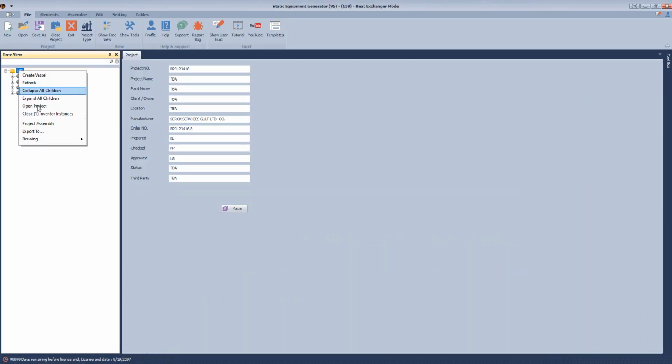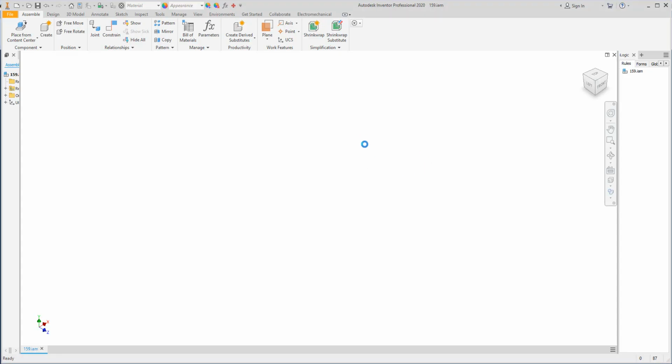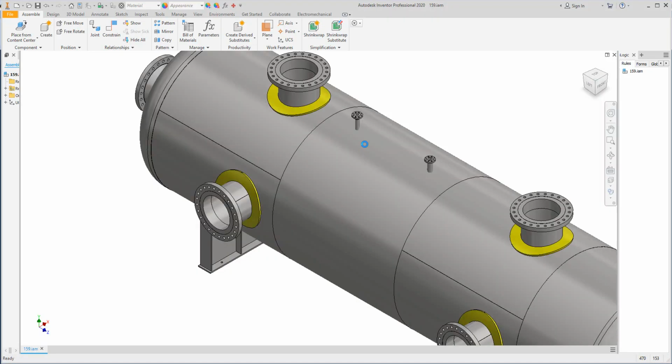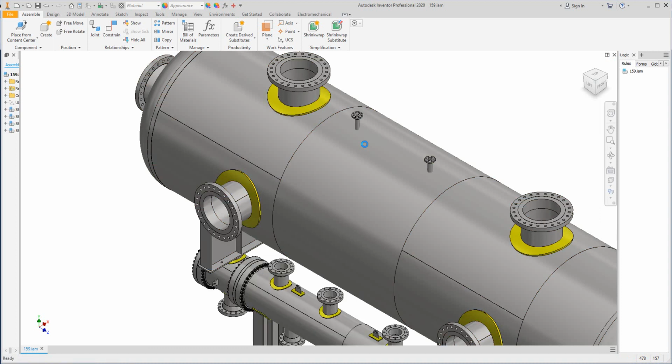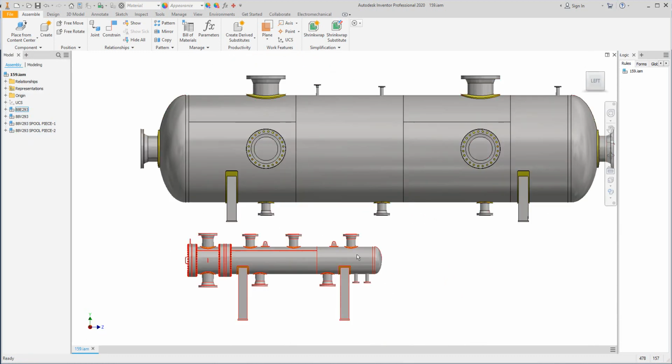So when you try to create a project assembly and click on start a project, in that case, SEG will be able to create a new file with a new name and prepare the assembly. Okay, as you can see, here you have that assembly, which includes those items here. Okay, now we can adjust the arrangement of the vessels.